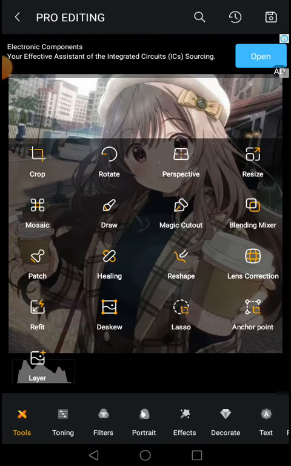Okay, so now I'm going to talk about the most important tool, which is called magic cutout. Using this tool you will be able to select a specific part of the image, and you can get that specific part of the image as a new image. So I'm just going to show you how this is done.